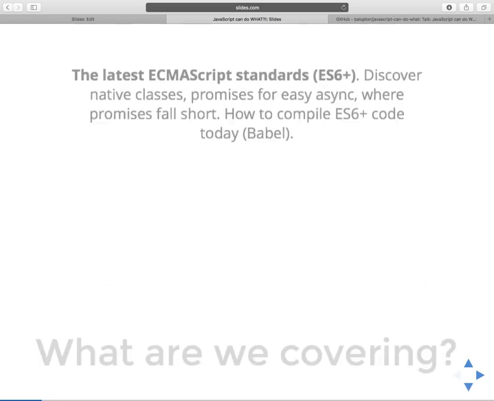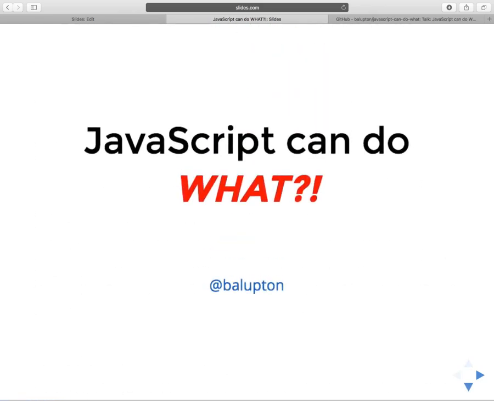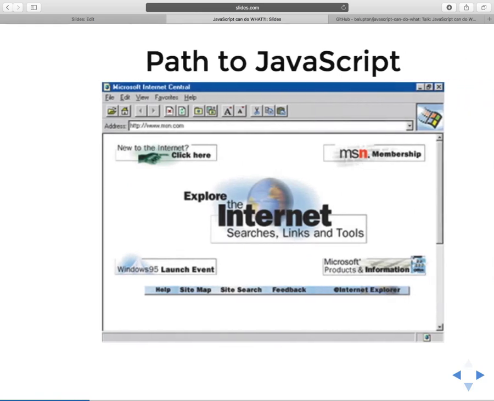Now, I do need to know how many people here work with JavaScript full-time. Okay, how many people work with JavaScript part-time, like you're back end and then you dabble in JavaScript? And how many people don't touch JavaScript at all? All right, so this talk should hopefully be quite good for all of you. It'll be good for beginners, but if you want me to delve deeper into a topic, certainly just yell out and I will do so.